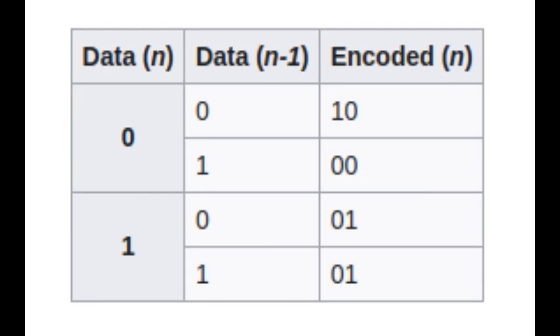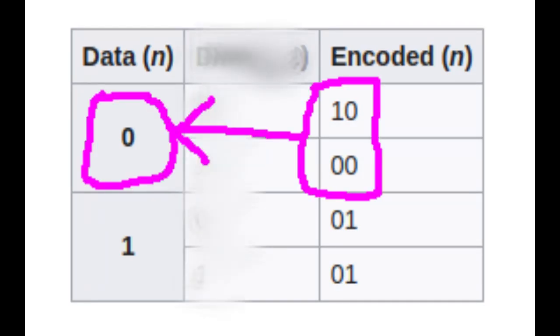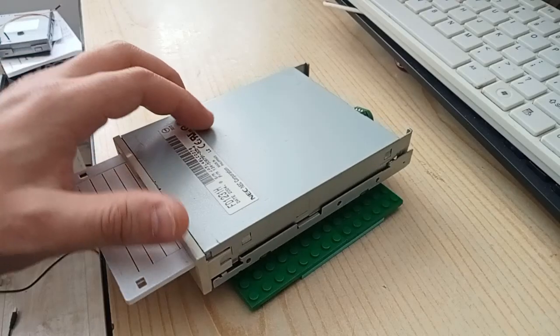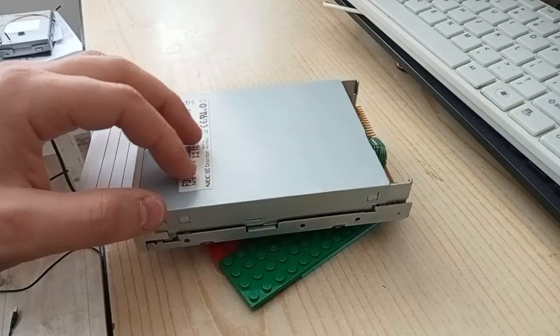2 MFM bits encode a single byte bit. 10 and 00 encode 0. 01 encodes 1. 11 is invalid and should never occur.